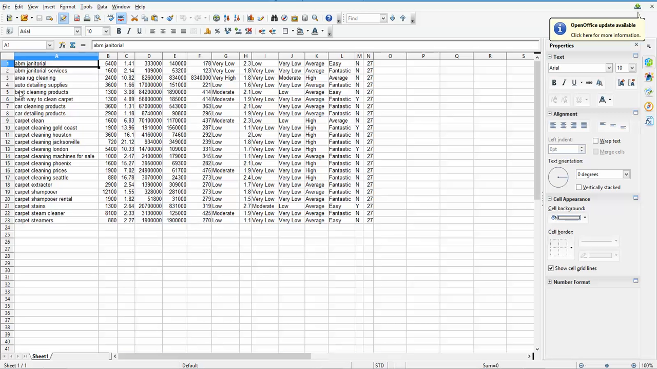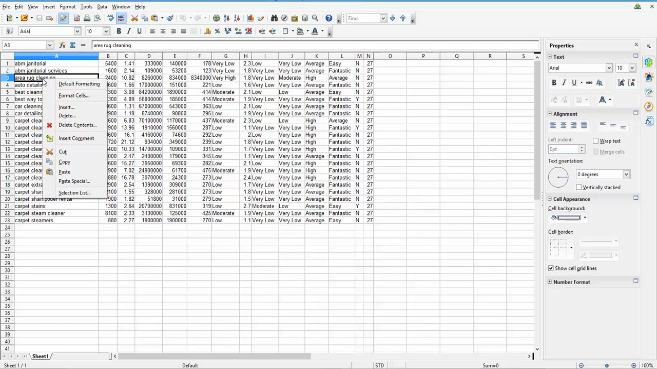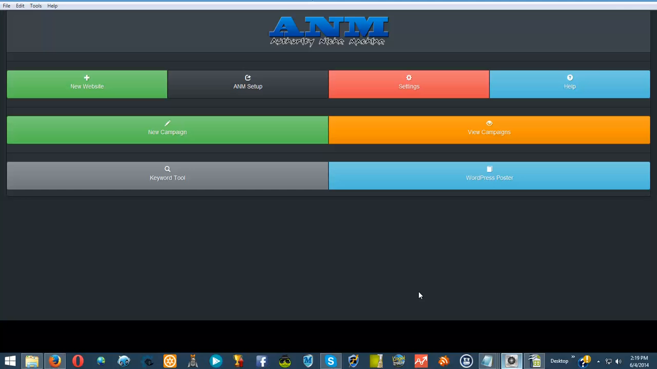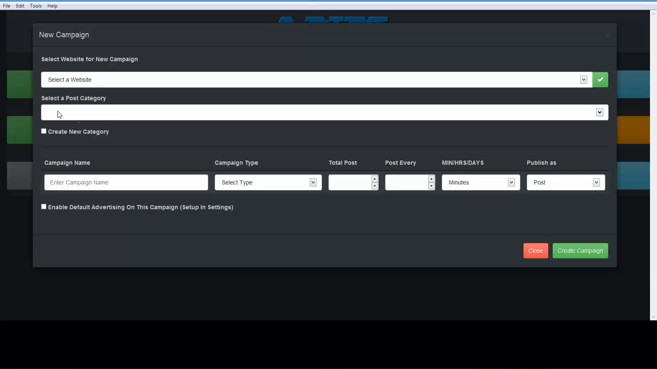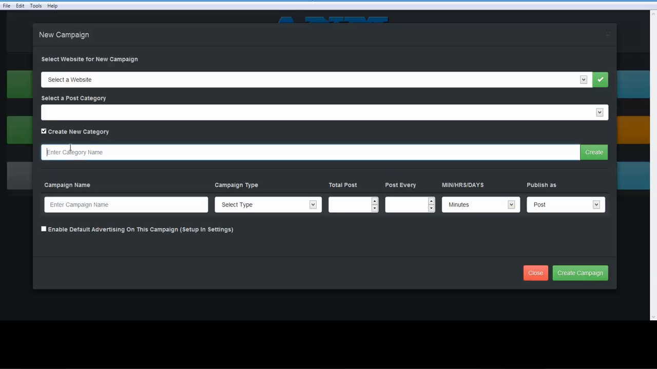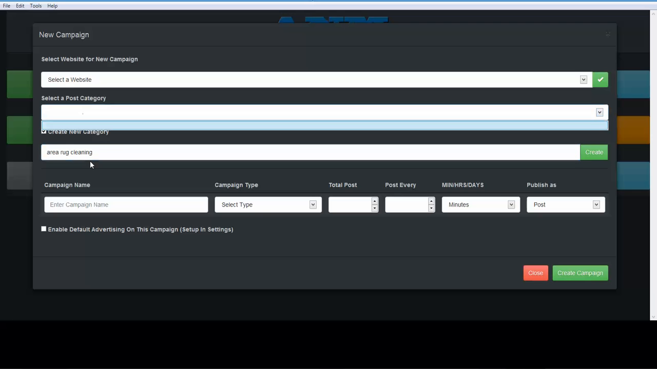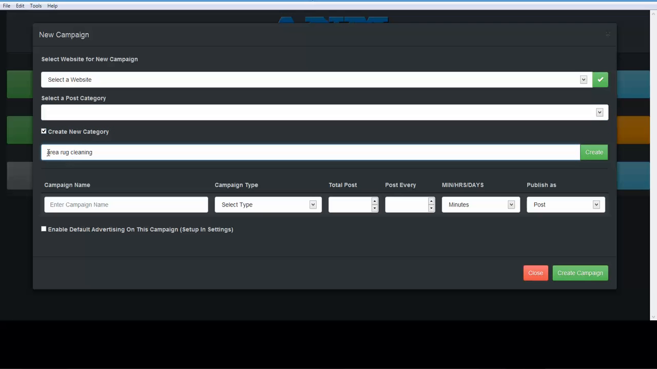Okay, so what I'm going to do is take some keywords here, create some categories using these keywords, and then set up campaigns for them. I'll take area rug and copy that, and I'm going to go into ANM and set up a new campaign. Right here where it says create new category, I'm going to check that box, and hopefully I can paste that in. It's not going to let me. Okay, there it is.